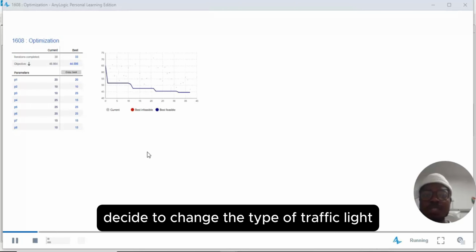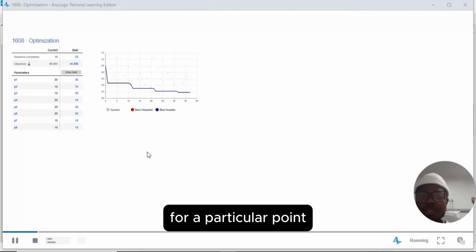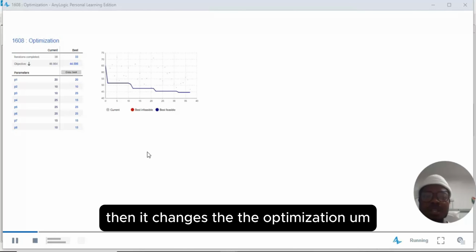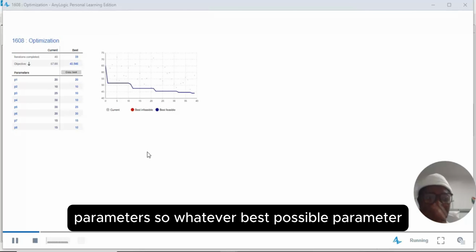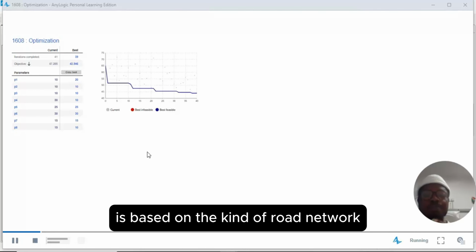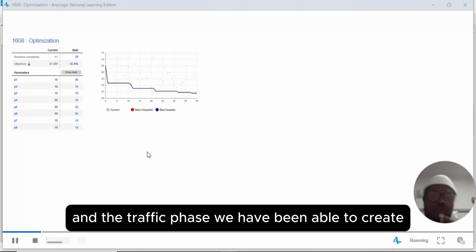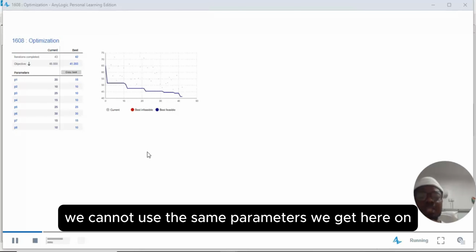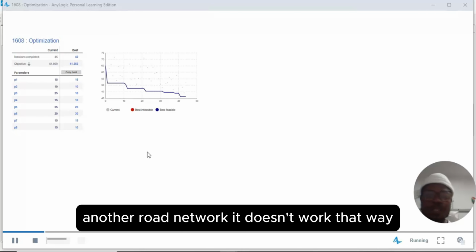The moment we decide to change the type of traffic light for a particular point, then it changes the optimization parameters. So whatever best possible parameter seconds or parameter duration we're going to be getting here is based on the kind of road network and the traffic phase we have been able to create. We cannot use the same parameters we get here on another road network. It doesn't work that way.